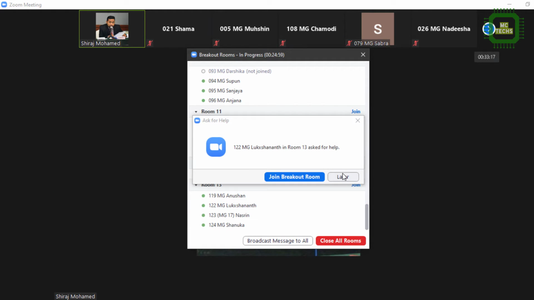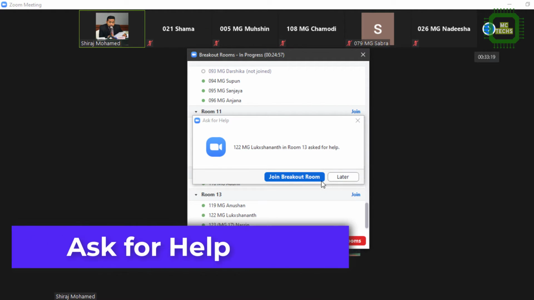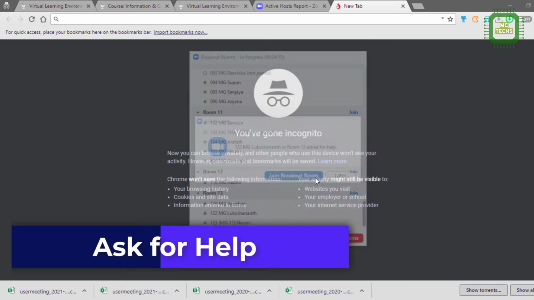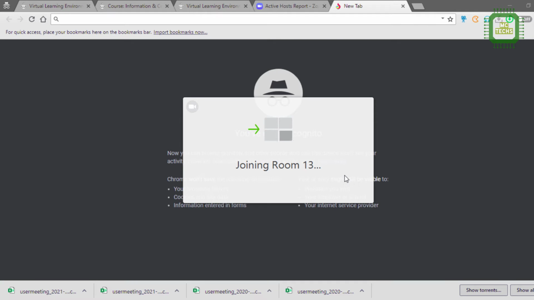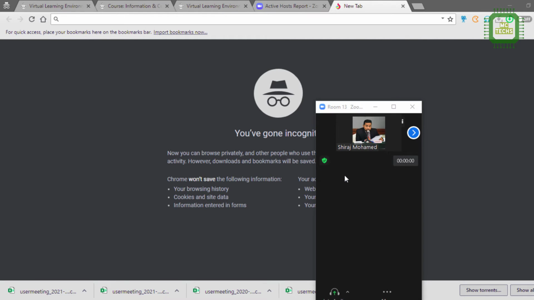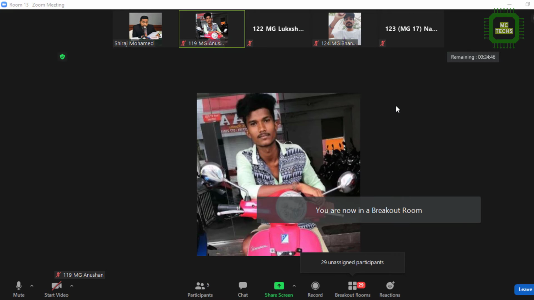You may get this message box if your students request any help from their breakout rooms, and you can click on join breakout room and you will be joining room number 13. So the request is from room number 13, so you are joining room number 13. And you can communicate with the specific students, and you can sort out the problems there.